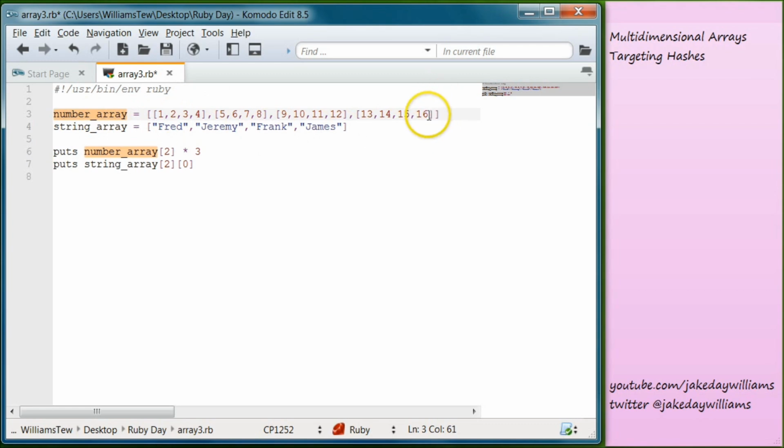and then your square bracket on the outside. And now if we come down here, puts number_array, what we're going to have to do is we're going to have to multi-target. So in order to get to, let's say we're going to target the third item listed in the first array, we would need to write 2 as we've already done. And then we want to target the second item within the third array. So we want to target 10. And what we're going to do is type in a square bracket again, and we're going to put 1.